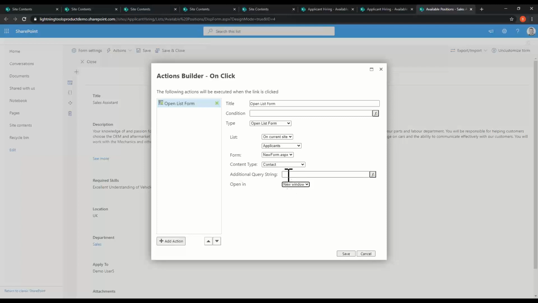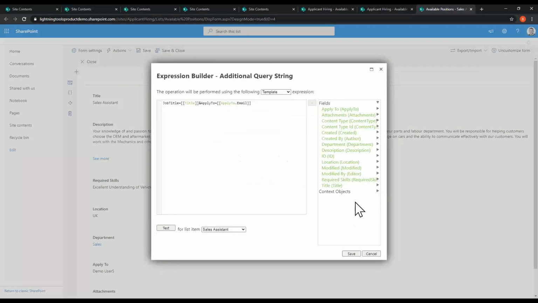So in here we've got the query string that we're going to build, and what we can do is go through and add. As you can see, it's remembered it for me, which is handy. So I've got job title is equal to the title field. We're going to get the title, which, as you can see in the background, would be sales assistant, and then we're going to get the apply to, which is here, the demo user 5.